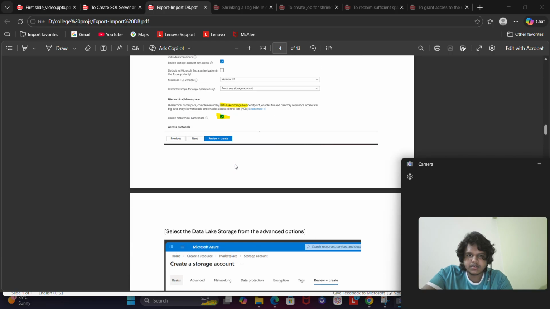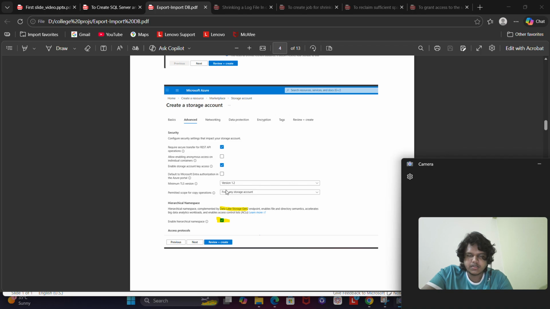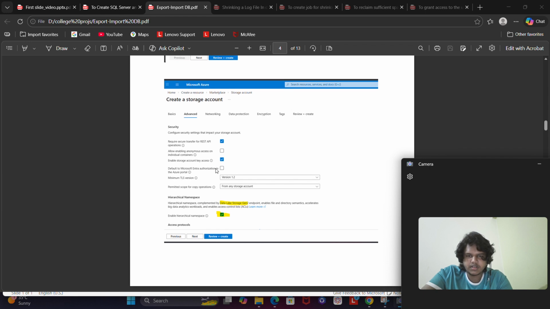Here I show you how to create the storage account. Check this data lake storage, which is like the SSD used in our laptop. This one is used as SSD in the cloud in the storage account.